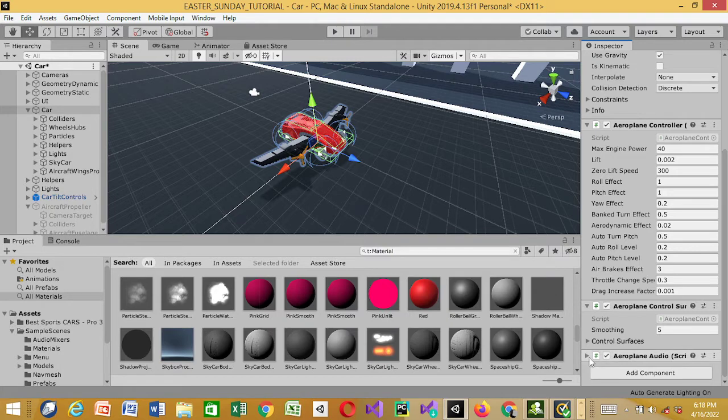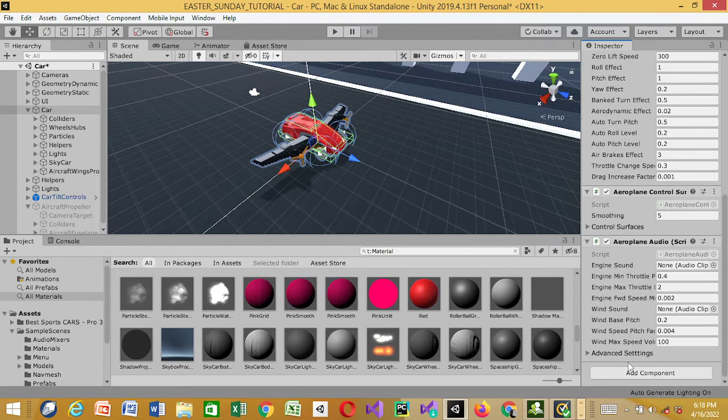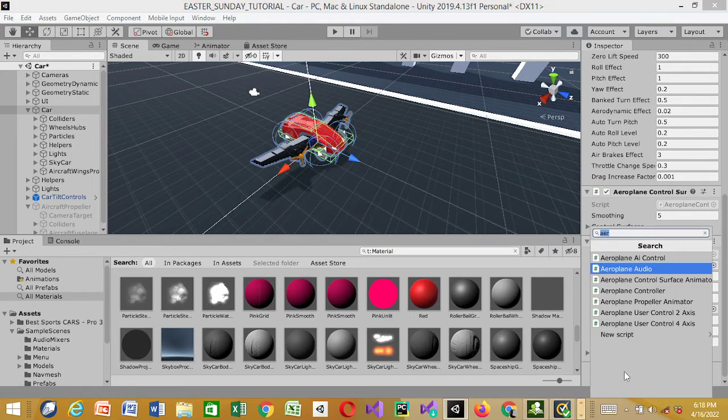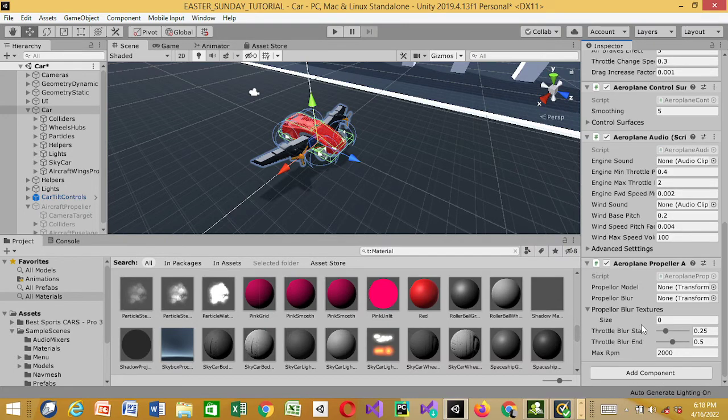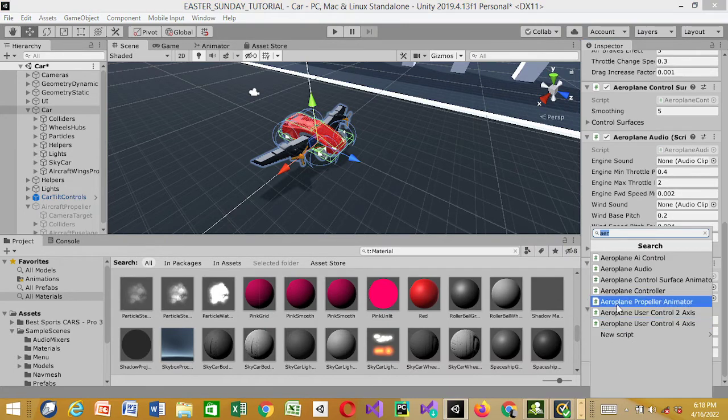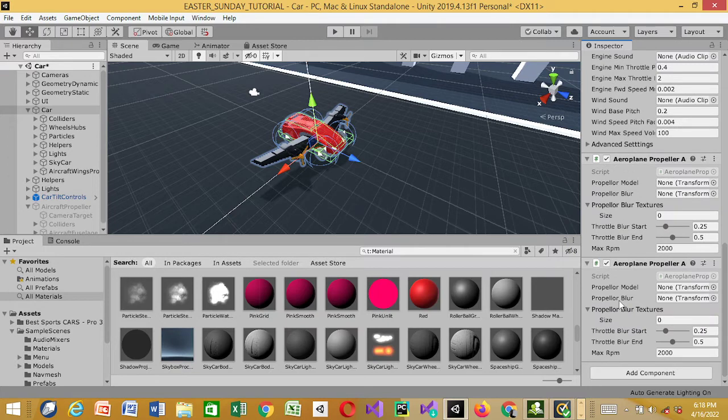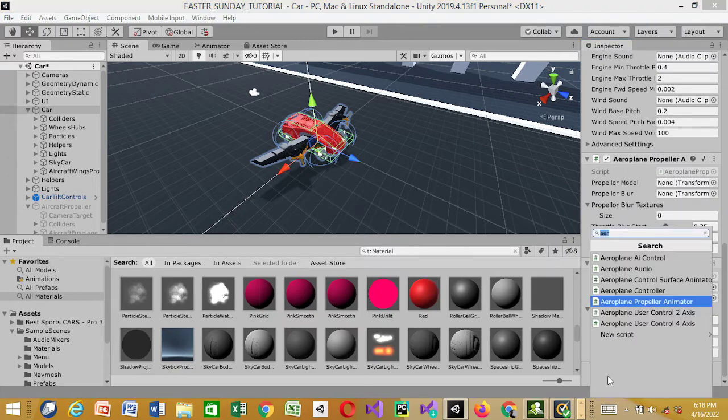Then we add another component, and what we're gonna add next is the propeller animator, but this time we're gonna do it twice, for the left and the right propellers. Then finally, we're gonna add the user control for aeroplane.